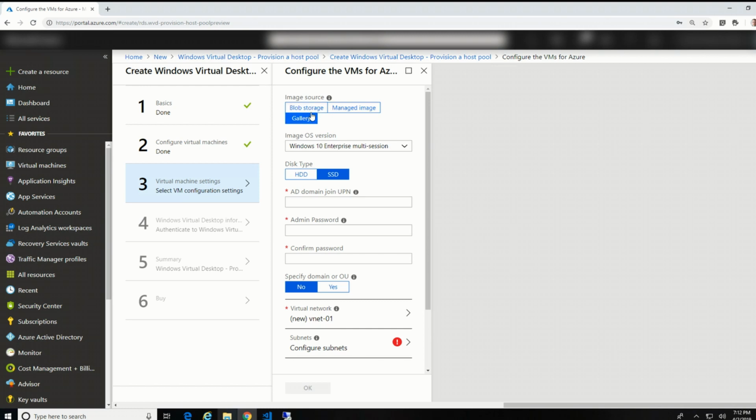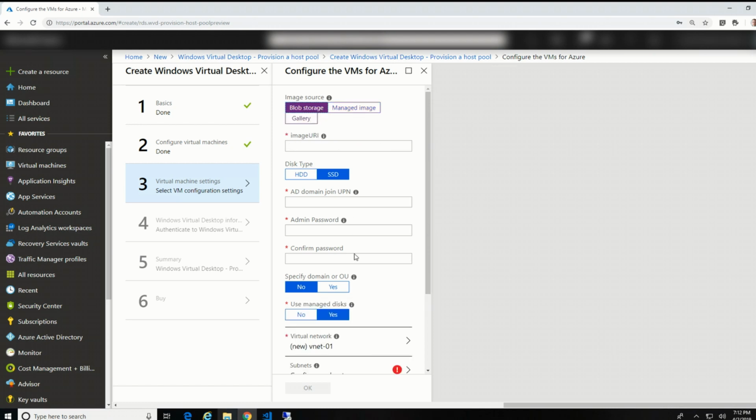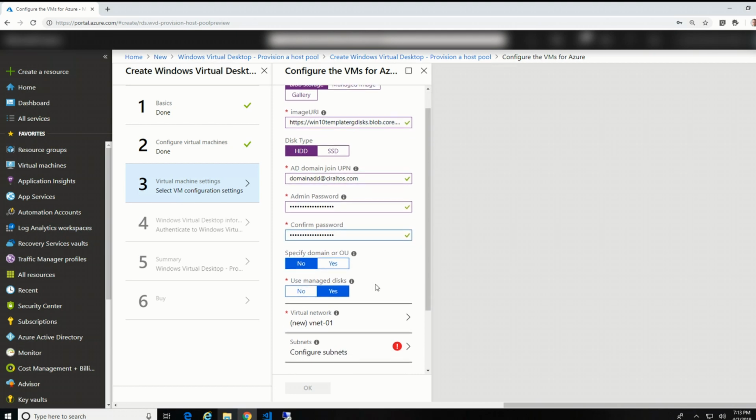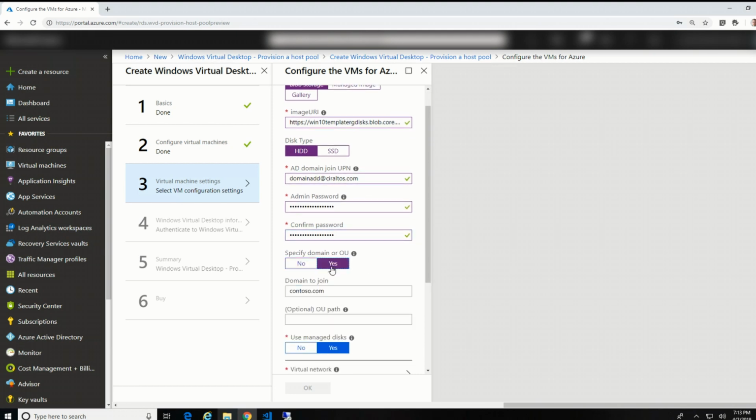Okay, so now I've got the option of blob storage or managed image. I'm going to select blob and the image URI. That is that URL that I copied from the storage account. I'll keep it a standard disk, and the UPN to join the domain, I'll add that. I'm going to specify the domain and OU.